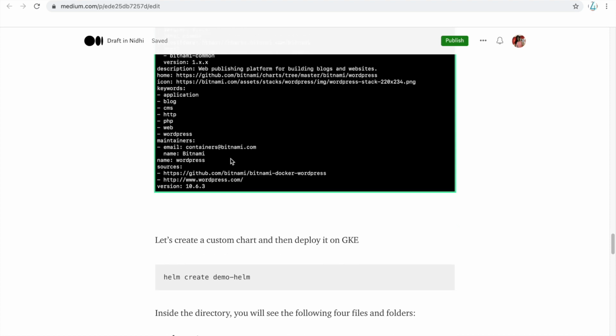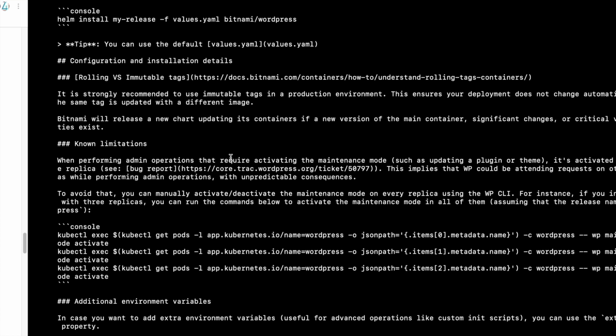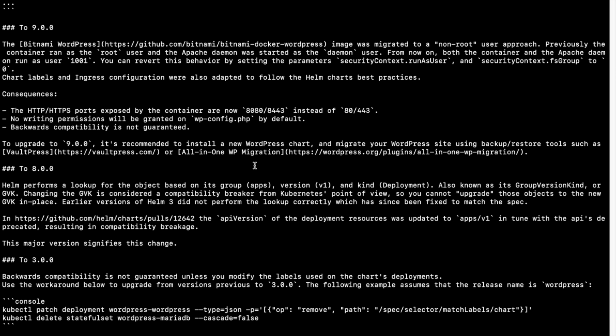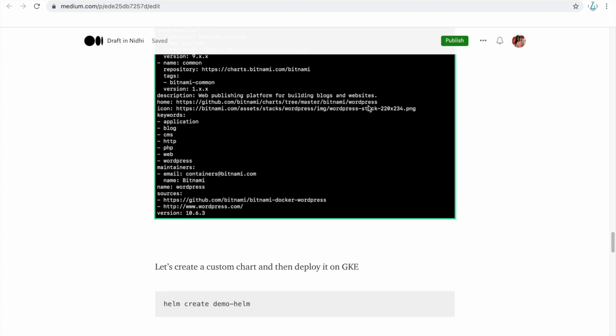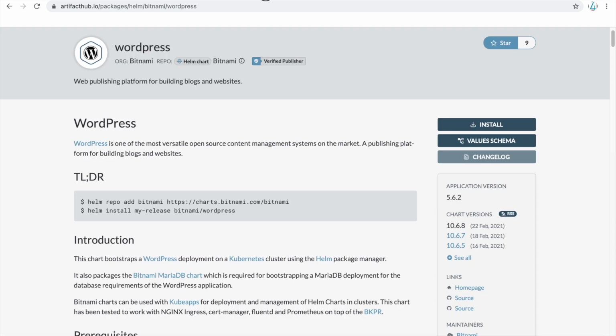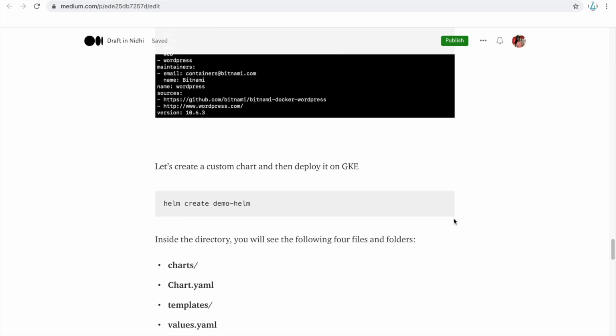Now let's create a custom chart. There is one thing I wanted to highlight here. Generally, with this WordPress application, if you just want to use it, you run helm install my-release bitnami/wordpress. That's it. As soon as you do it, it will do everything and provide you the IP address, and then you should be able to access your WordPress application. There are no changes. I have one video on this where you can install the WordPress application as it is. But in this one, I will be creating a custom chart and then we will deploy it.